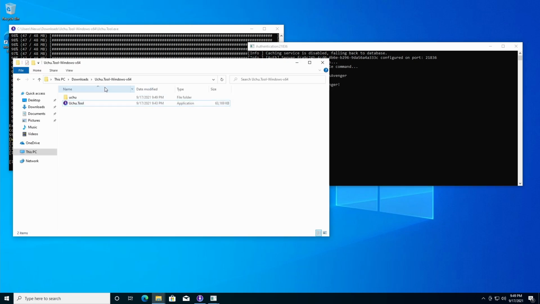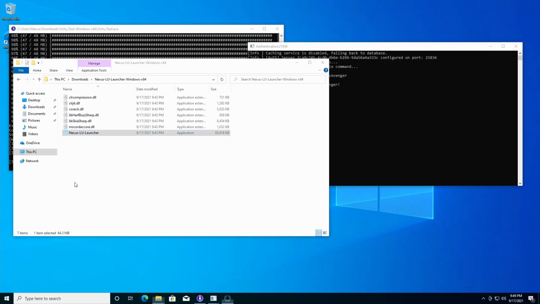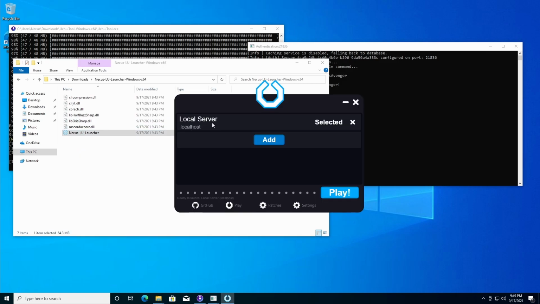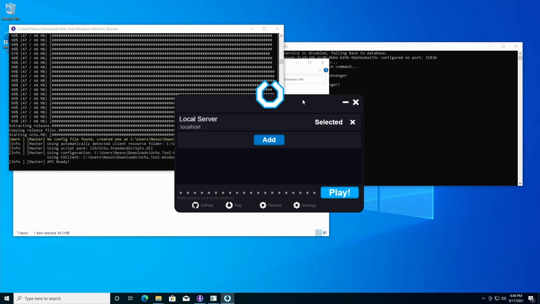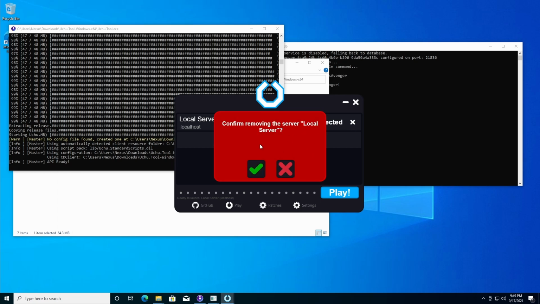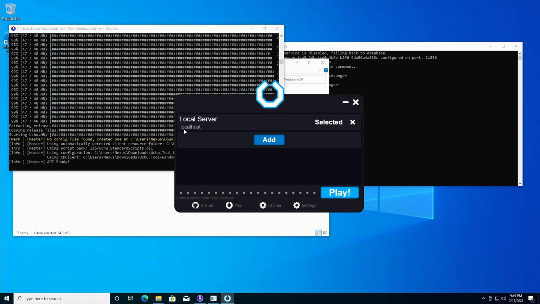The last thing you need to do is go back to Nexus LU Launcher and start it. This time, you'll notice that a local server was configured automatically for you. This is because of Uchu tool automatically setting this up for you, so you do not need to configure this at all. If you ever accidentally delete it, which you'll get a prompt for if you actually do so, you'll need to enter localhost as your server, which would be in the address field, and the name can be whatever you want. It just has to be recognizable. After this, you can press play to start.